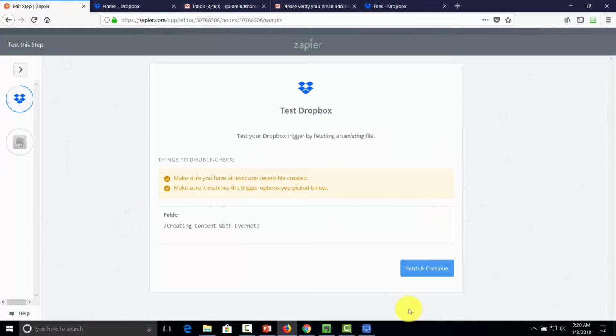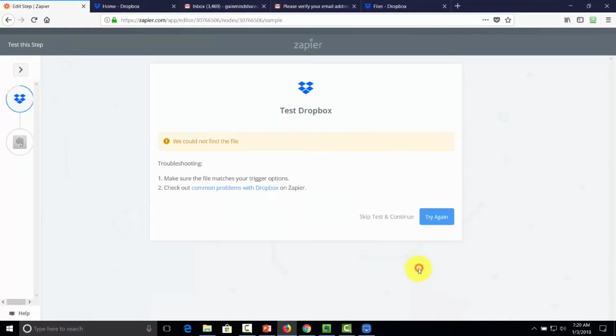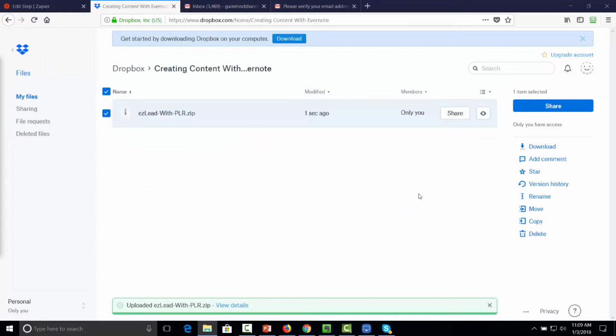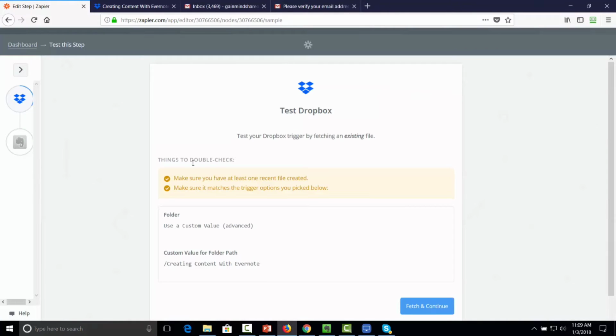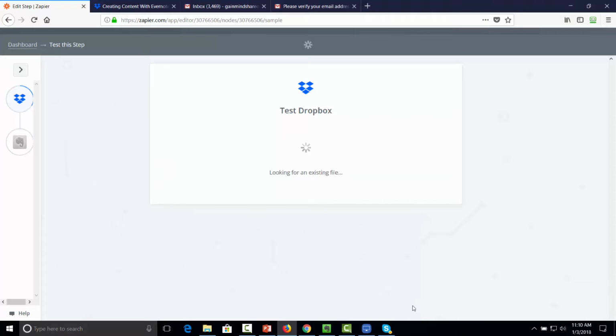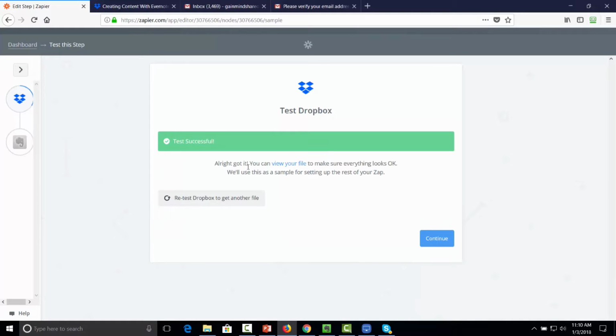We're going to do a test through Zapier. And you'll notice that Zapier says that we did not have a file, so we're going to have to go ahead and place a file there. We can now verify that our file is now in Dropbox. So now let's go back to Zapier. And we are now back at our fetch and continue step. So we're going to click continue. Our test is now successful.